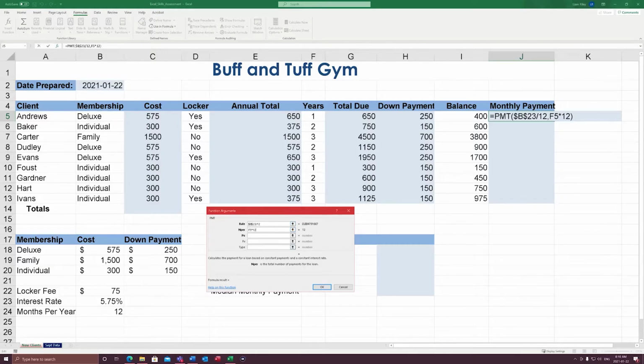for the membership. Now, the PV is the present value. Present value just basically means outstanding balance. It says it's the total amount that a series of future payments is worth now. So it's talking about how much they owe, or at least how much they owe to the gym, because they're going to pay back that amount plus interest. And what we want is a reference to column I, to the balance, because that's what's still owed on the day that they take this membership out.